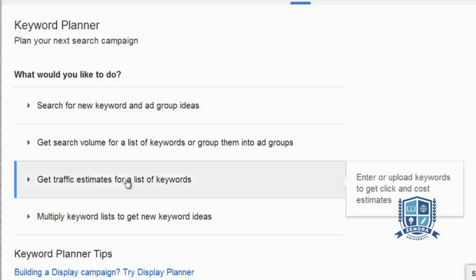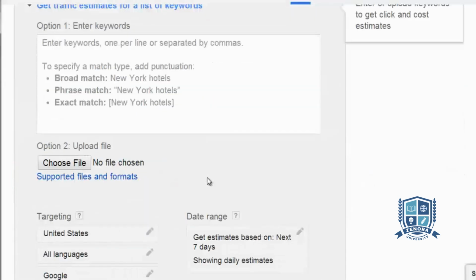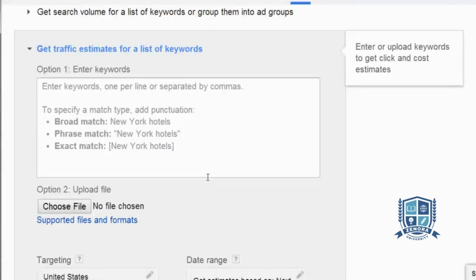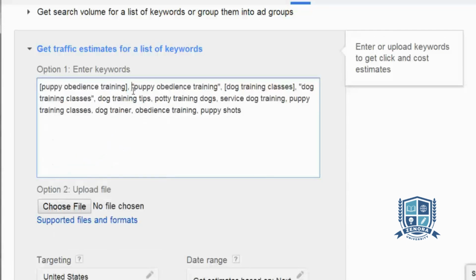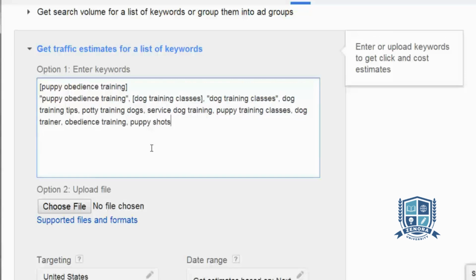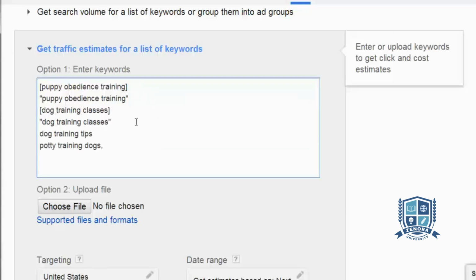So in this video, we're going to be focusing on getting traffic estimates for a list of keywords. Very similar to the previous video, if you had a chance to watch that, I describe what broad match, phrase match, and exact match are, but all you have to do is simply enter the keywords here. You can put commas in between the keywords, or you can do them like this, where they have different keywords on each line, or you can simply upload the keyword list if you have hundreds and hundreds and hundreds of keywords.